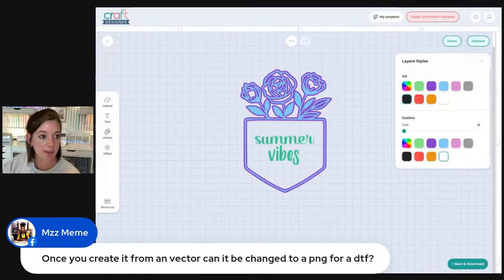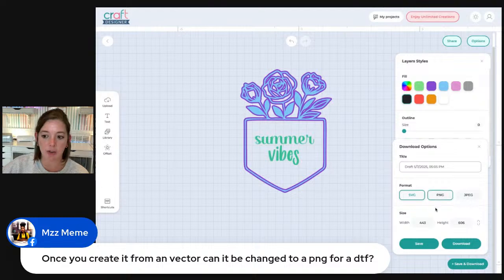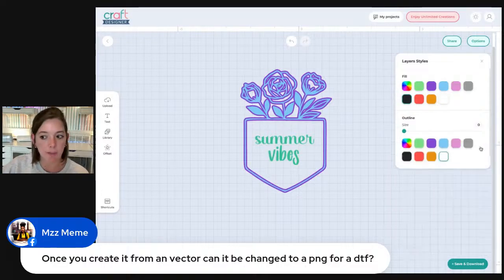Yes. So once you make something as a vector, you can totally change it to a PNG. If you wanted to make a DTF sheet, it's saved in your projects up here once you create it. You can always revisit your projects anytime and then save and download it in a different format. And you can see, if I came to download this as a PNG, I can also custom adjust the size of it to meet whatever need you're trying to make it for.